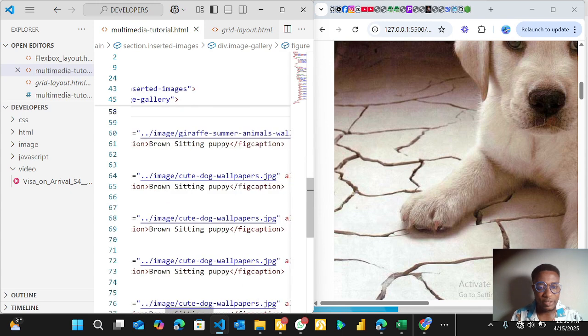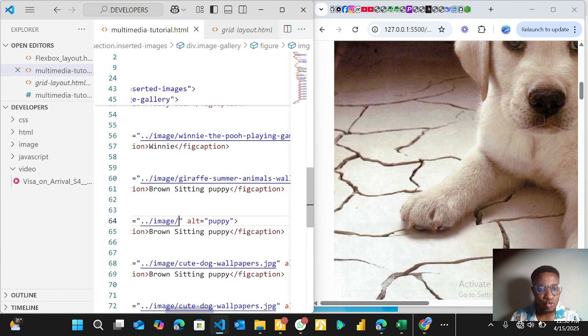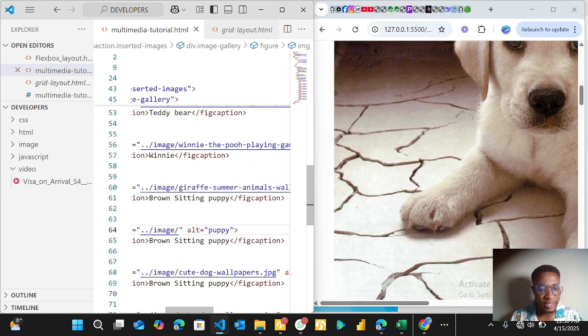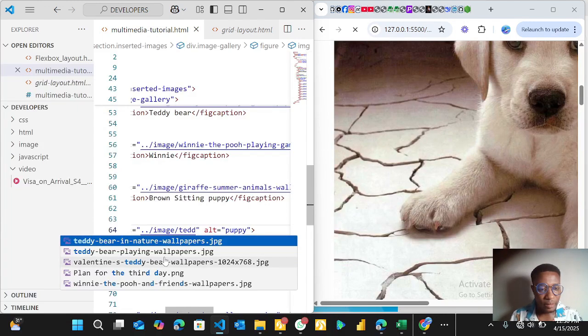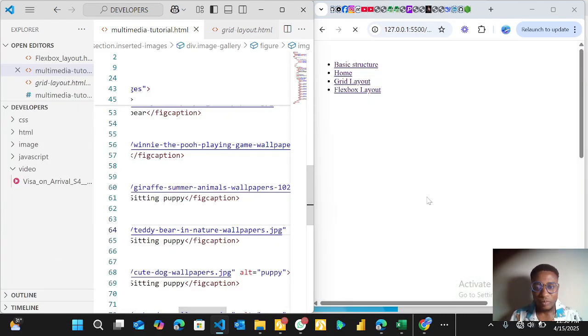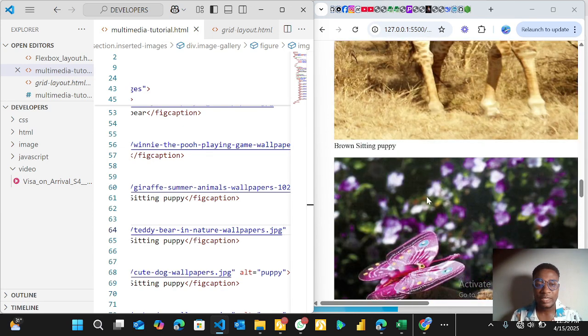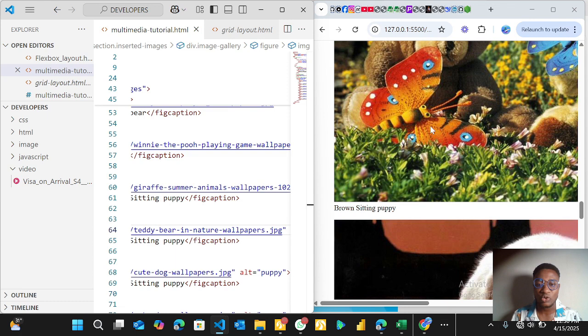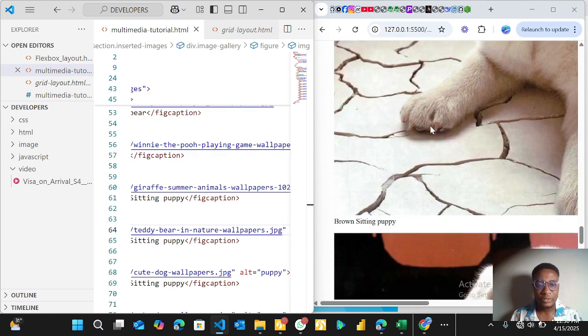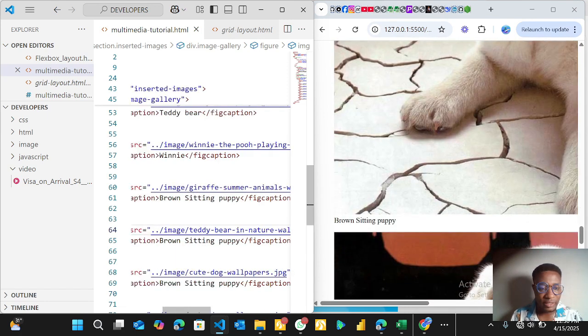Then for this, I would want to have it as similar to this teddy bear in nature. You could see the images. Yeah, so they are changing. So after the giraffe, I have this one. So let me change it, not to the brown sitting puppy or whatever, but teddy bear in nature wallpaper.